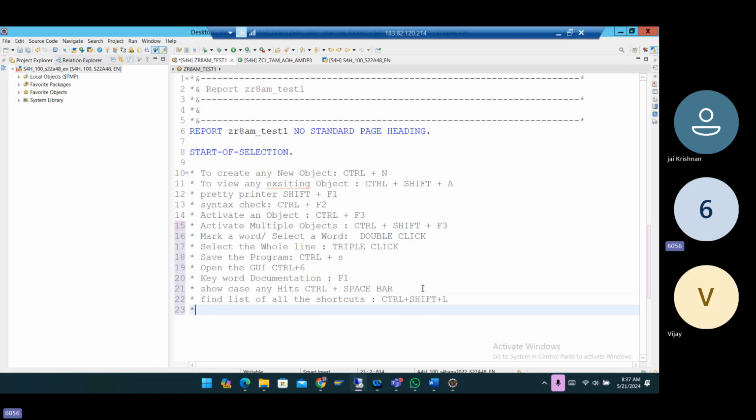In the same way, if you want to do a where-used list, you will have Ctrl plus Shift plus G. Here you can find your various lists. If you want any other things, you can go ahead and get them.